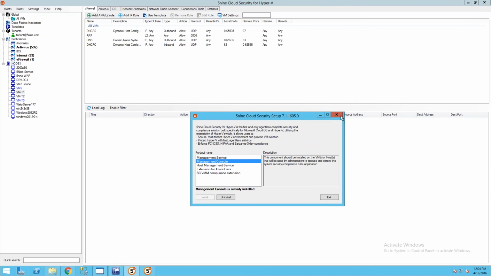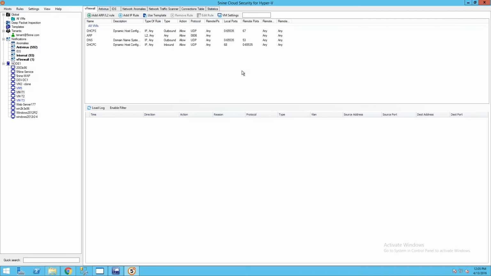Now, first thing that you see here on the screen is the setup. And this is essentially a single tool that allows you to install all of these different components from a single location, part of our unified installer.